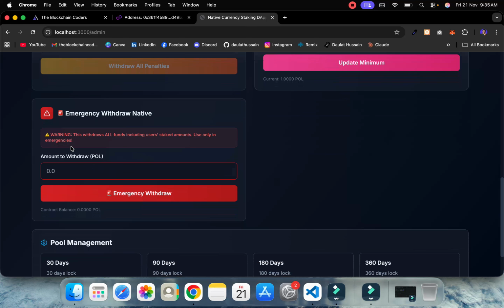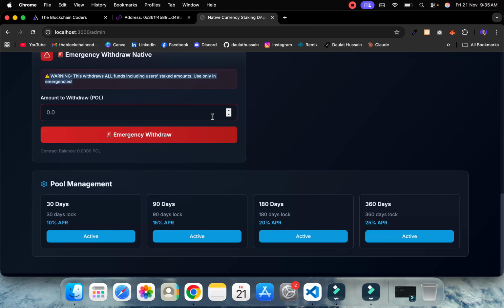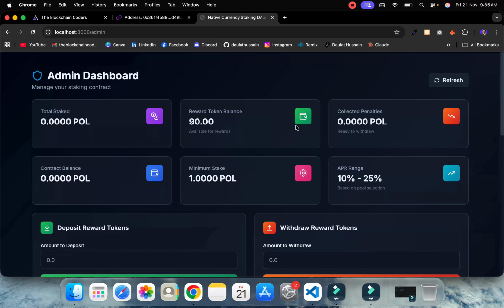And here we have added the emergency function. You should never call it. This one will withdraw all the funds from the contract, including the user investment, and just keep this as it is. So this is how you can control.